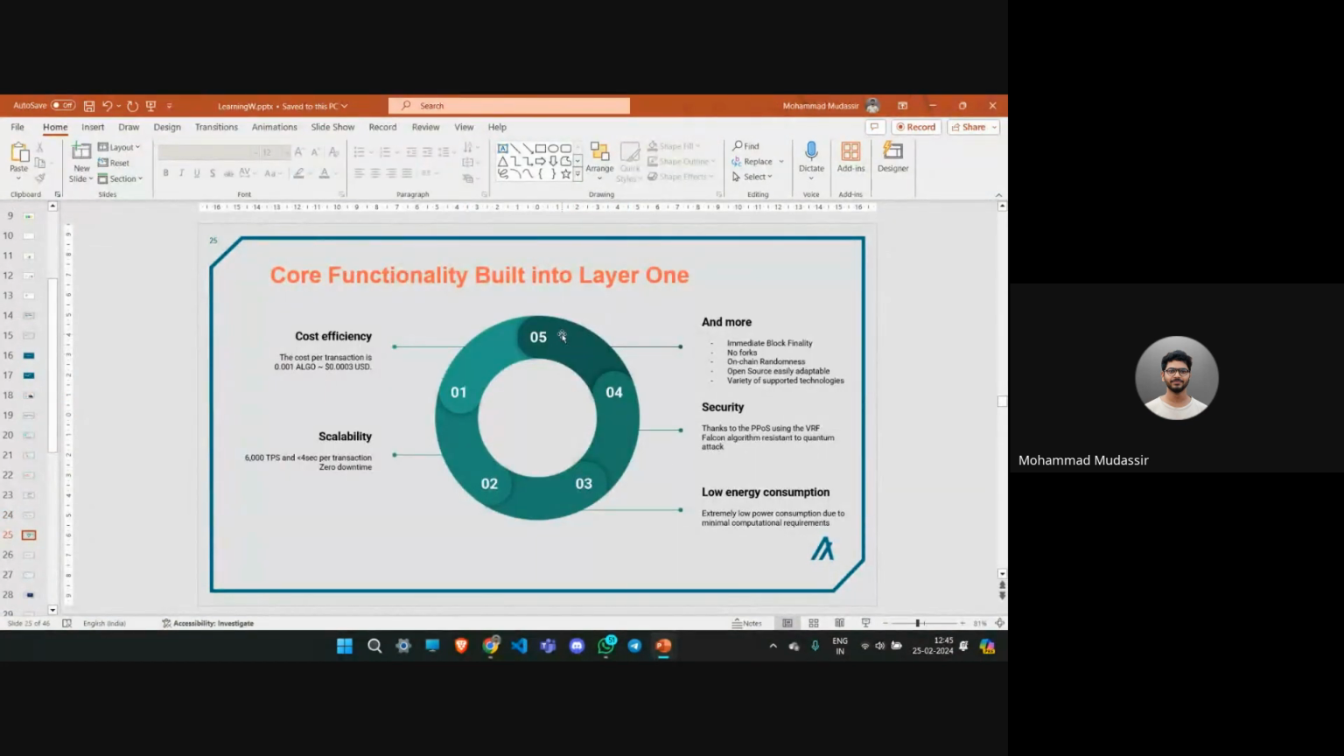A few more core functionalities: it's cost efficient. It's 0.001 Algo, which costs around 0.0003 USD. It's scalable, 6,000 TPS and less than 4 seconds per transaction, right? And immediate block finality. Folks, you cannot fork the Algorand blockchain like Ethereum.